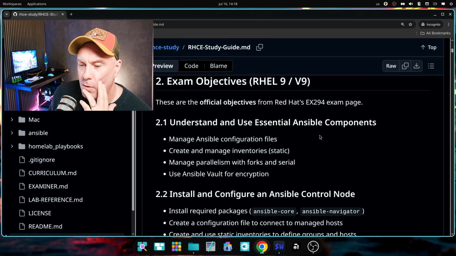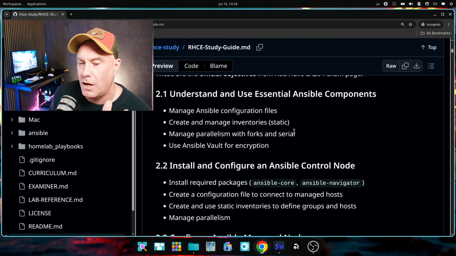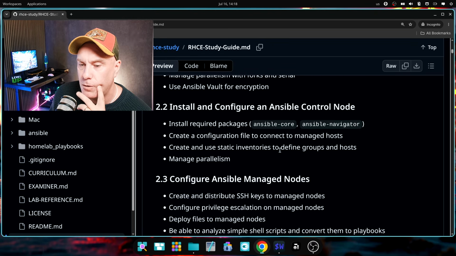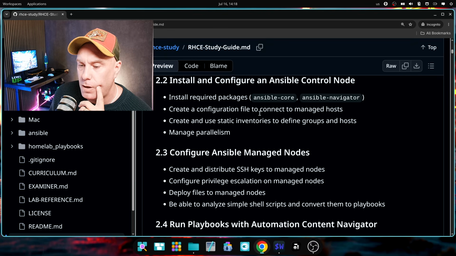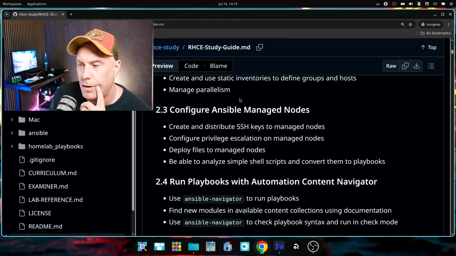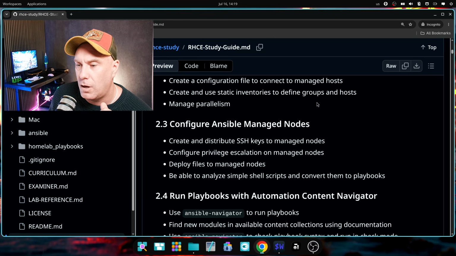Understand and use essential Ansible components. This stuff we covered in the introduction and the setup video. Install and configure Ansible control node. Yes. If you're studying, it is mandatory for you to install ansible-navigator. Learn about it, run your stuff with ansible-navigator, create the configuration file for it, must do it. Of course, create and use static inventories and define groups. That's easy, but just remember how to configure and define children groups. Groups of children. Think about the children.